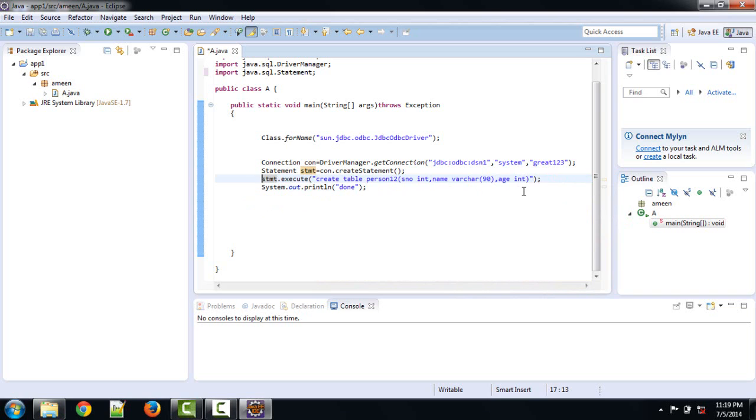And I am adding 3 columns. SNO, the data type is integer. Name, the data type is varchar, it can store any number of strings. Age, the data type is integer.